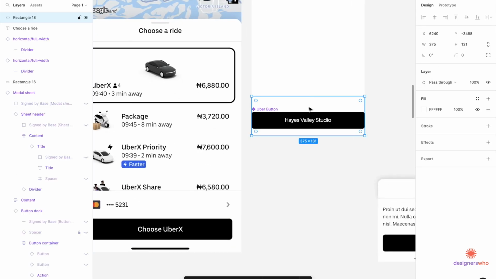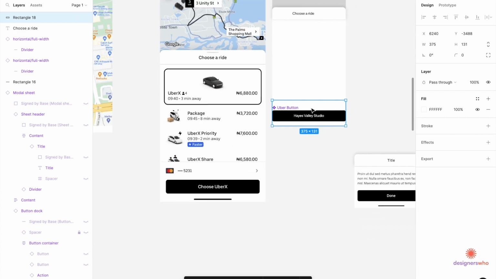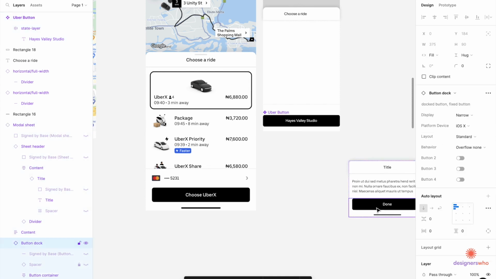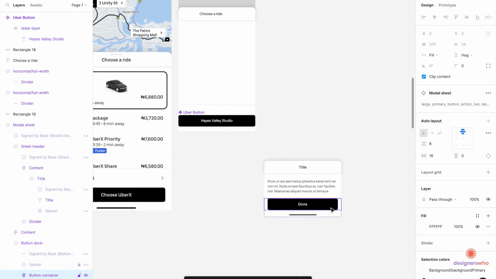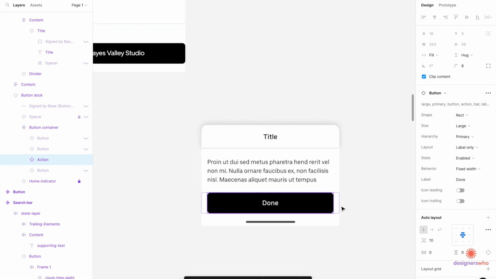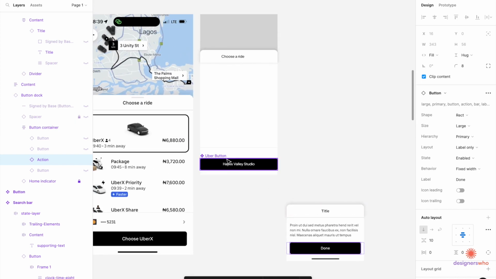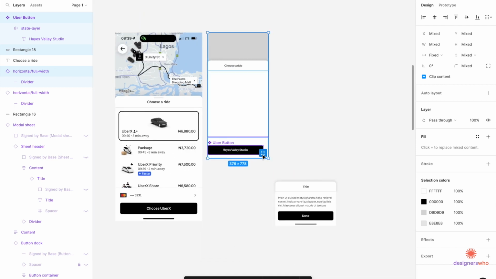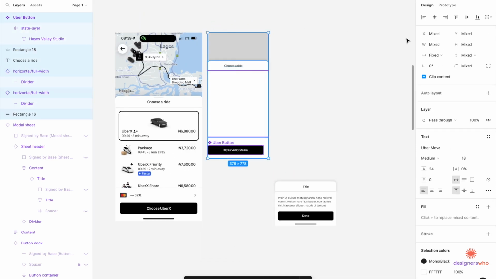Okay, so what I'm going to do now is make this a group and add padding to both sides. So the button is actually 343 and we just have padding on both sides of 16. So I'm just going to do 375 minus 16 on both sides, so that has minus 32. You can see that that has adjusted the width. And then I'm going to centralize everything on this frame.